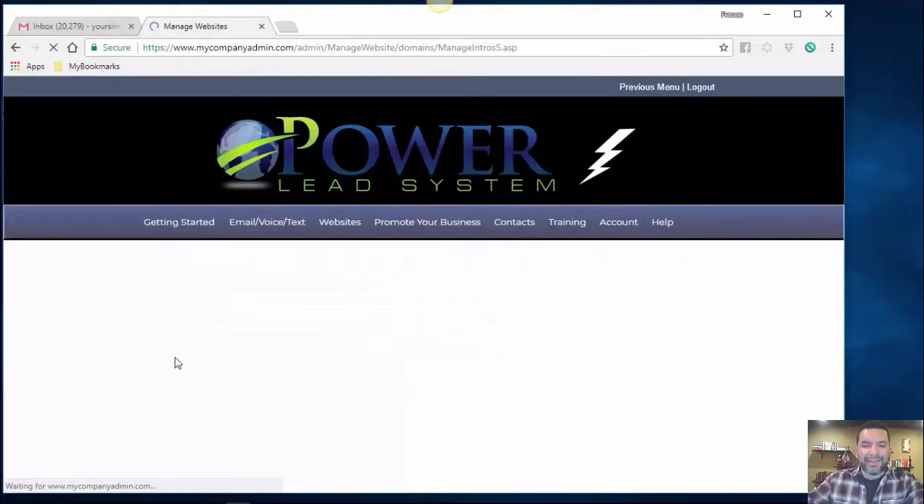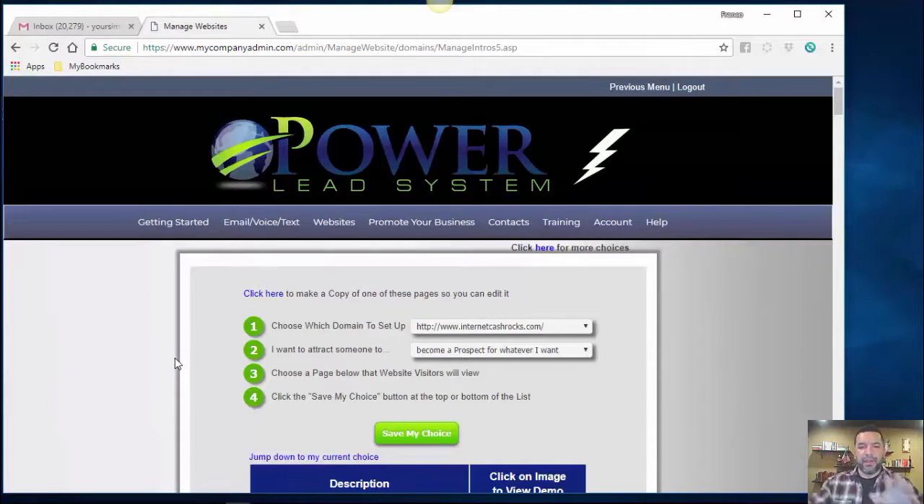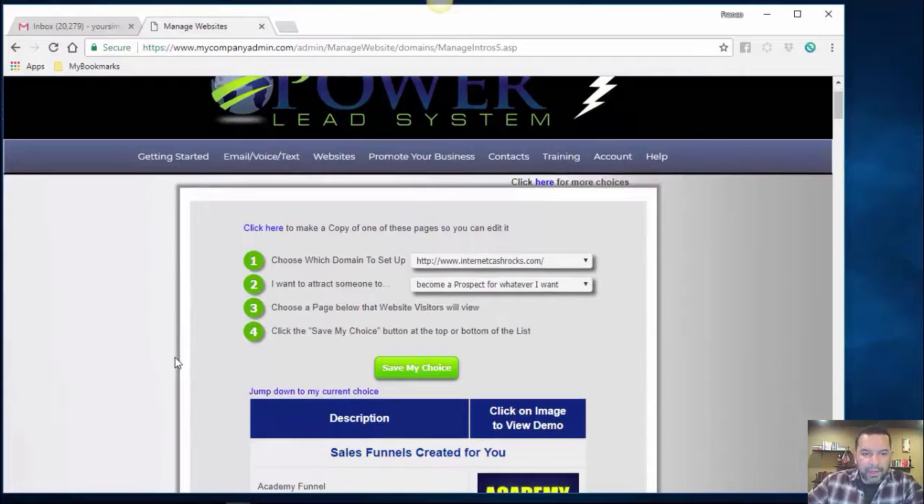I'm going to click on that. I'm going to let it refresh. See, it just refreshed. Now, here's what I'm going to do. Right here, it tells you there's a clickable link that says jump down to my current choice. I want to know what is the name of the lead capture page I'm using for this, because that's the one I want to copy.